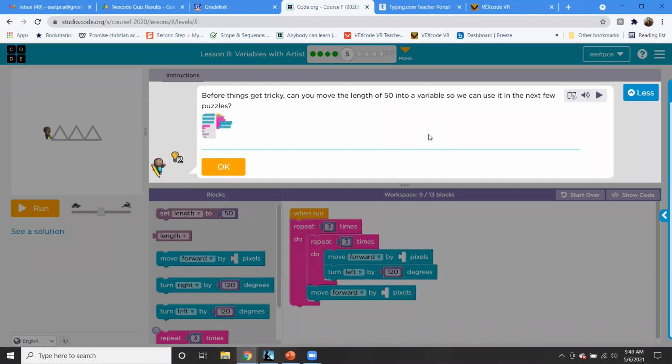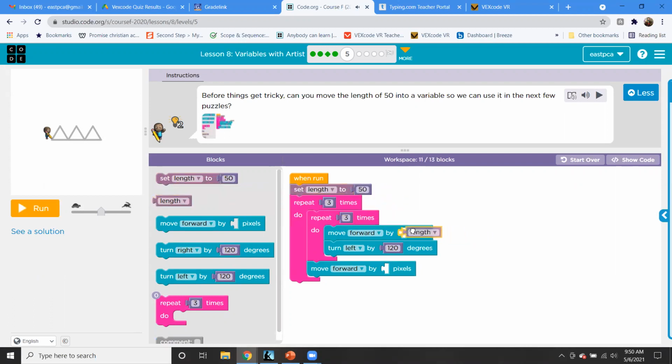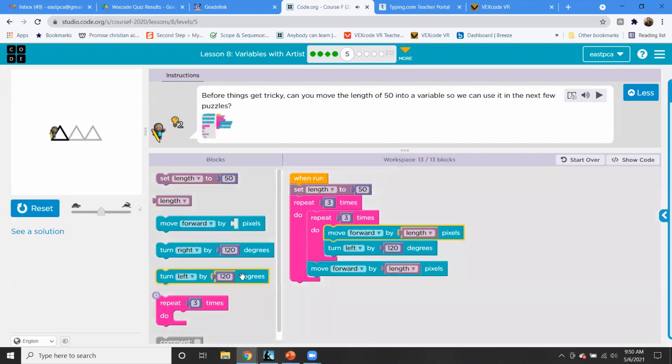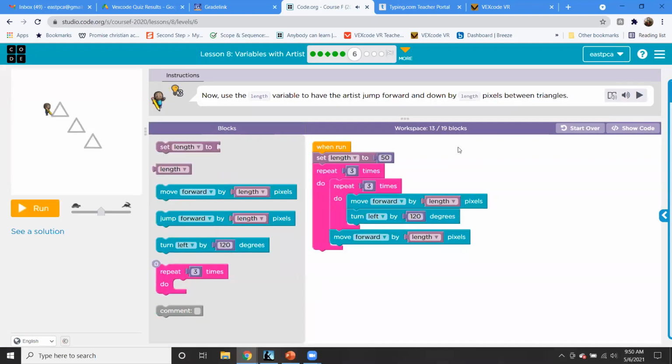Before things get tricky, can you move the length of 50 into a variable so we can use it in the next few puzzles? So what would I need to do? I would have to set my length to 50, and then I would have to plug my length in to each of these missing parts here. So hopefully you guys are understanding. Length is the variable, and we're setting it to 50 in this particular puzzle. So now it's the same puzzle we just did, except instead of putting in the 50, we used a variable. Okay, so then that can help us in future puzzles.